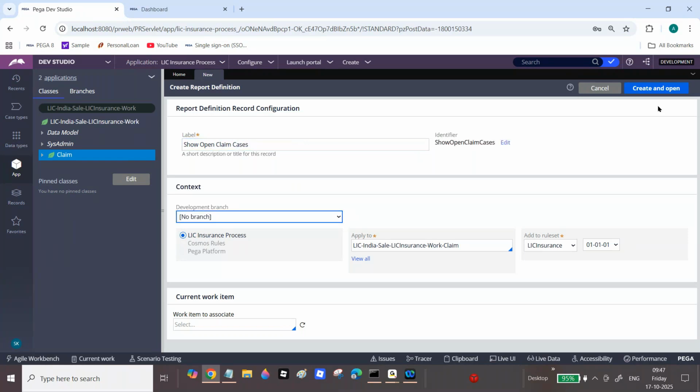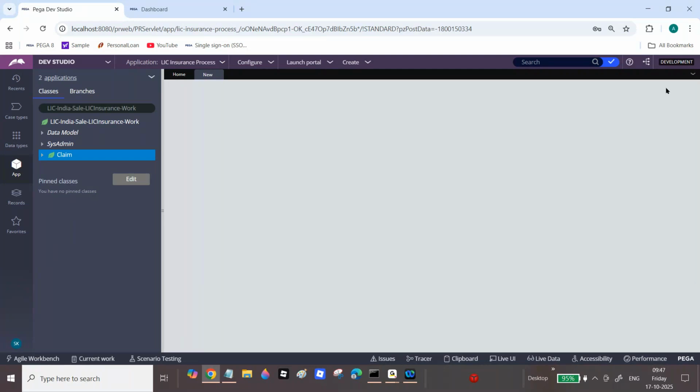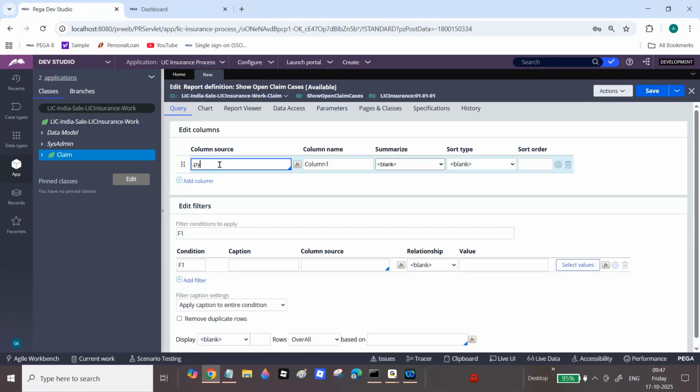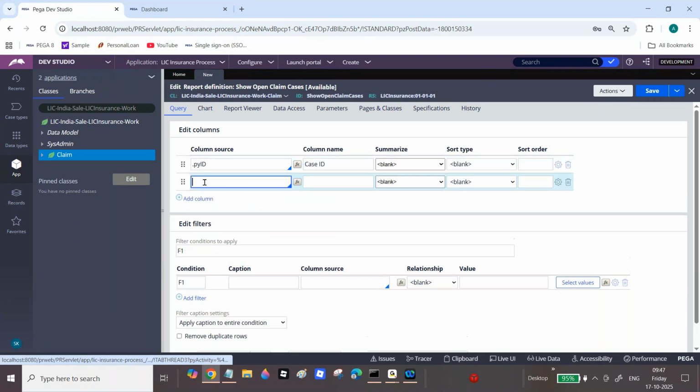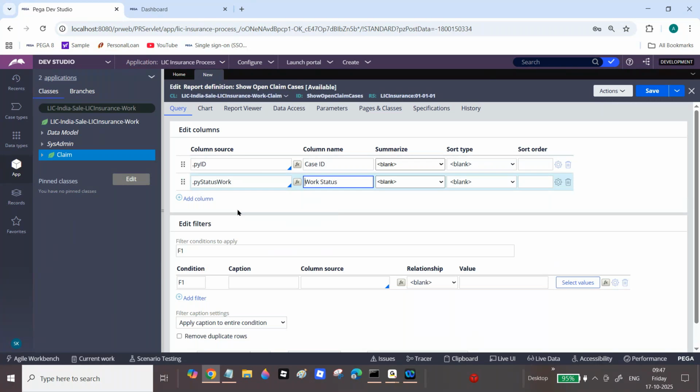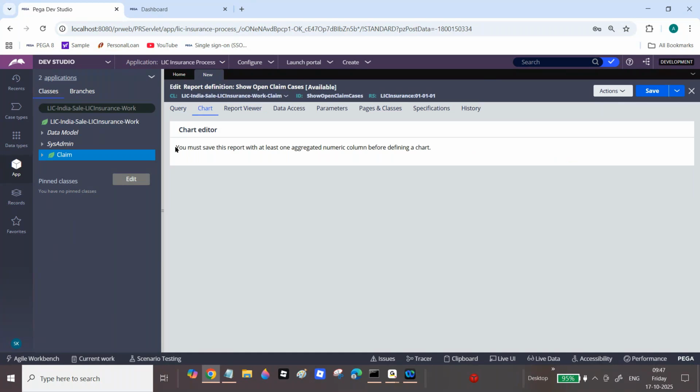Show open claim cases. I created one report. Now whatever columns you want to include, you can include those columns. Sir, now status. However many columns you want to include, you can include. Now I included 2 columns. Now go here and check this one. You must save this report with at least one aggregated numeric column before defining the chart. It's not enabled.